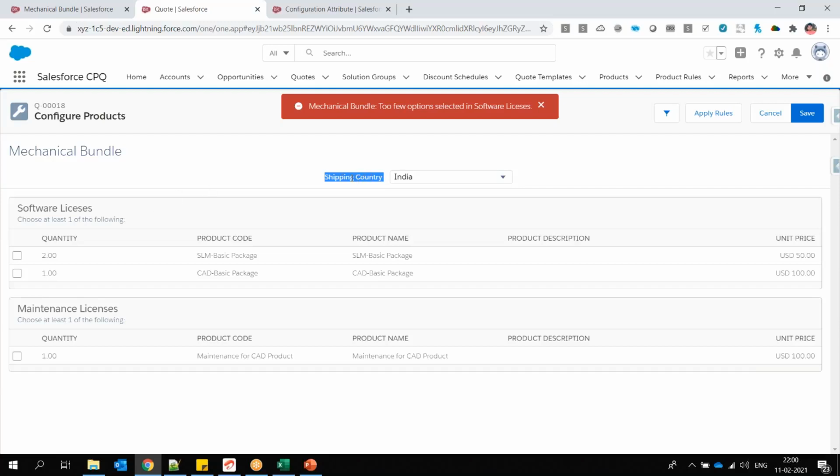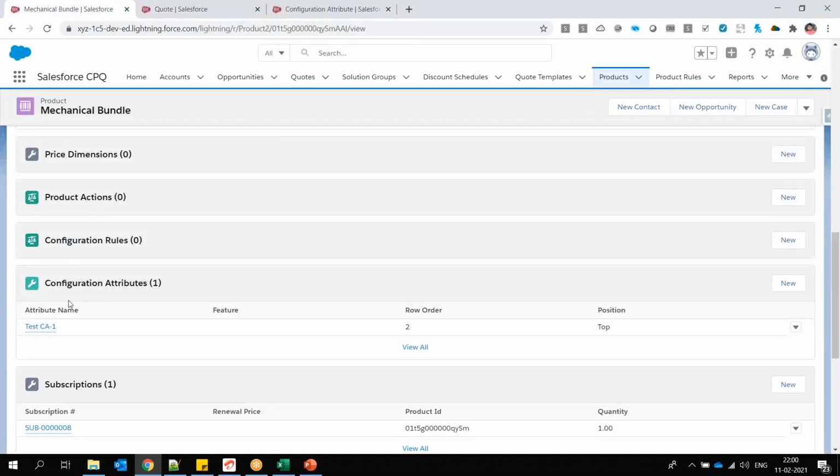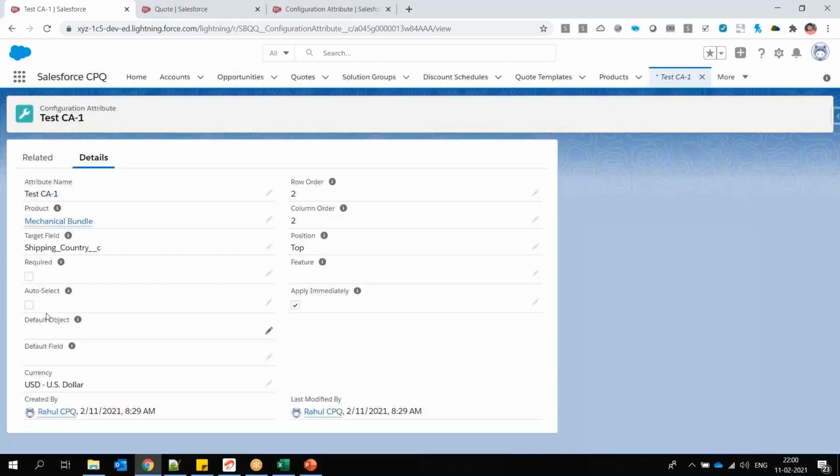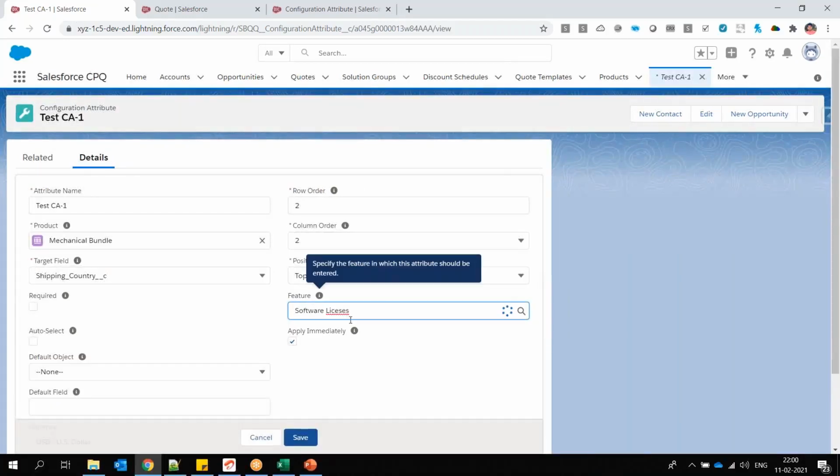Now let's take an example. This is displayed inside the bundle. If I want to give this functionality only for this particular feature, not for this feature. Right now, this is for both features. If I want to add this shipping country inside this feature, what you need to do? You need to copy this feature name. And if you go to the configuration attribute, you are allowed to display that configuration attribute inside the feature. So you can see feature here. On the configuration attribute, you can select the feature. So I will say software licenses, right? I will select software license.